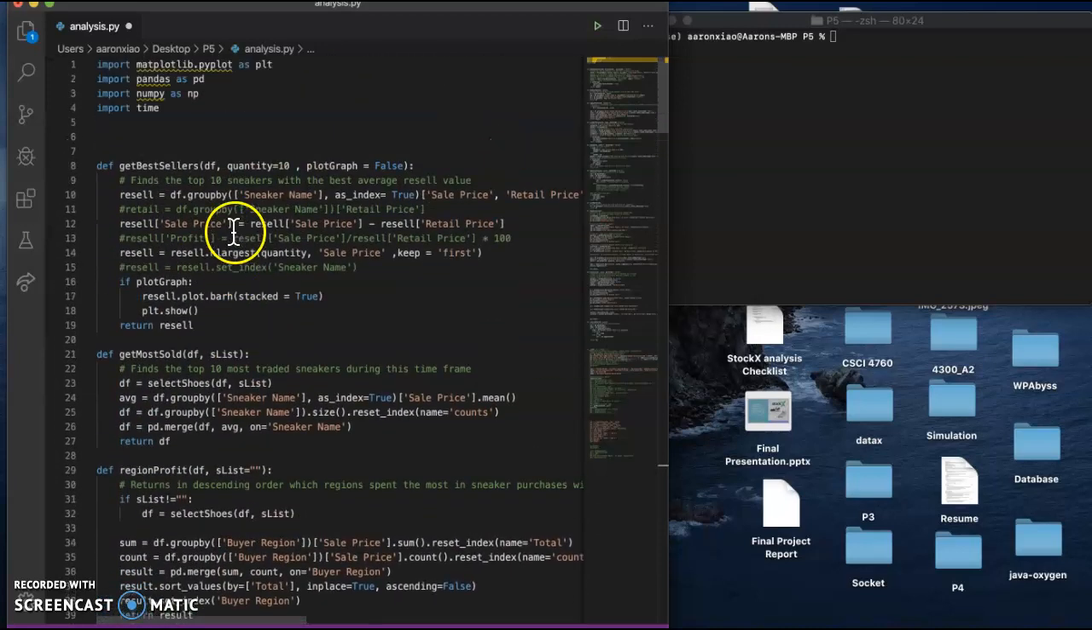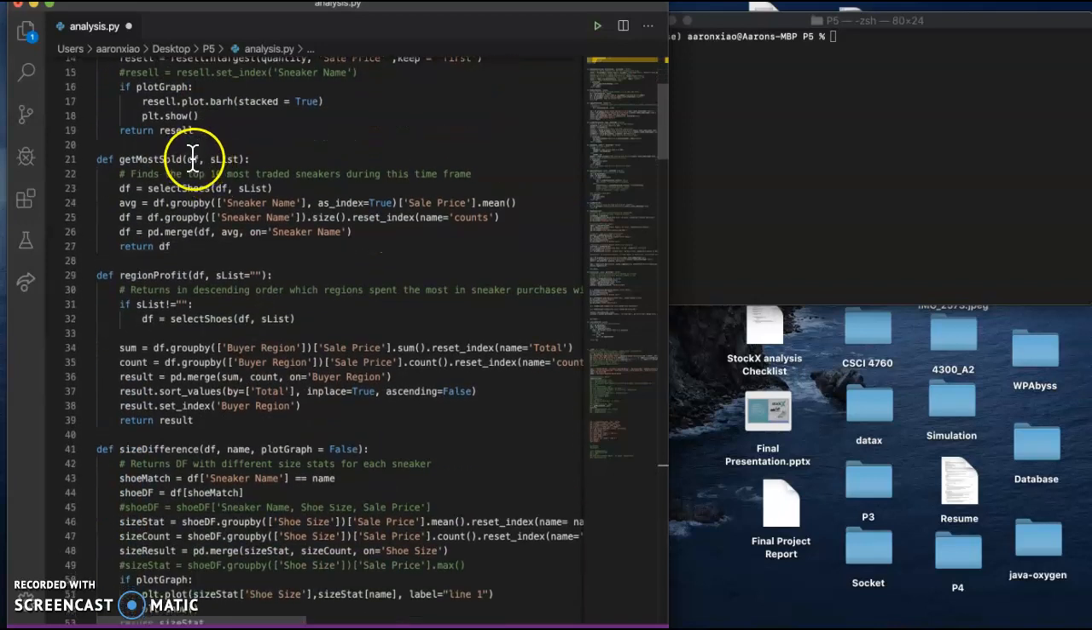Each of these functions either will just take in a data frame, which is the raw data list of data. Some of them also have the S list, which is a subset of just the names of the sneakers that you want to get the data for. So depending on the kind of analysis you're doing, you can either use the whole data frame itself, or you can narrow it down to just data pertaining to certain sneakers.